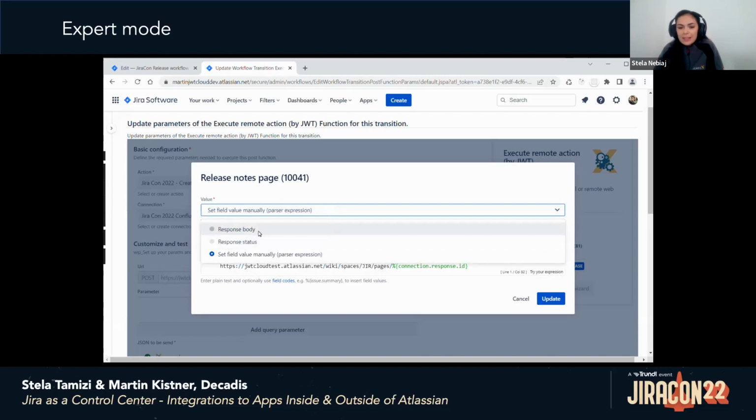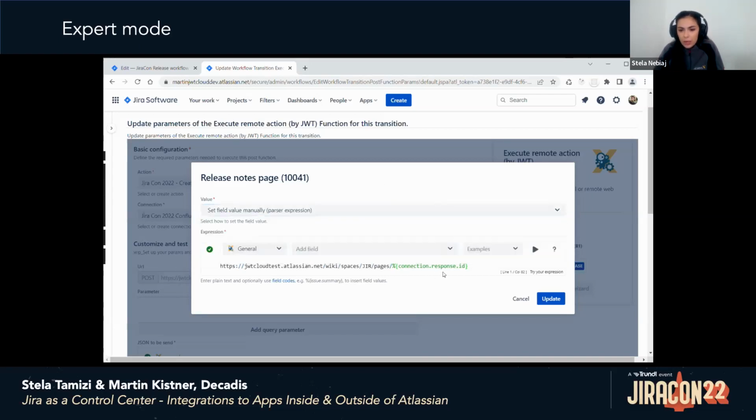We can extend by any attribute that is inside the response, but if you are not familiar with that, you can anytime use the options that we provide for getting the whole body of the response or getting only the status of the response and saving it in some field that you want after the post function is executed. So for now, this is how we want to get the URL of the page.